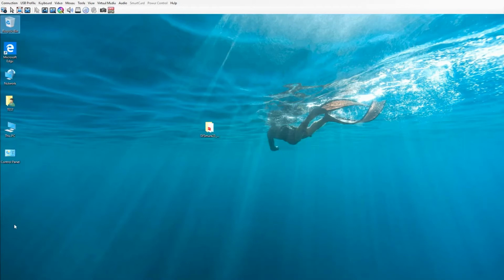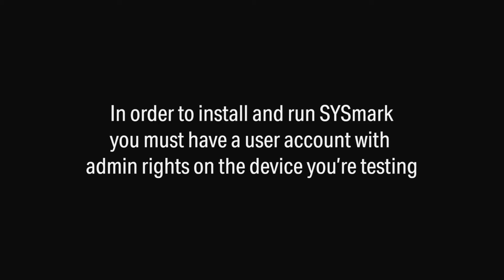Welcome back, everyone. In this quick video, I'm going to show you how to install SysMark. Now, keep in mind, you will not be able to install or run SysMark if you don't have a user account with admin rights to that device. So if you're logged on as a guest, you won't be able to continue with the installation.